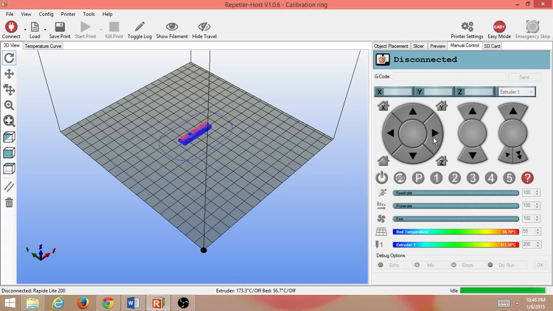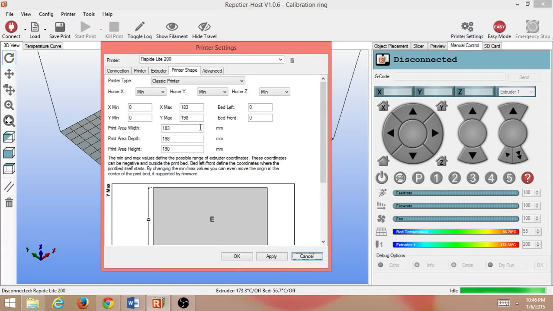I just moved it manually as far as I could get it, and then it said 183, which is right on the right, hitting the other stop switch. So that's how I got it for all three axes: 183, 198, and 190.